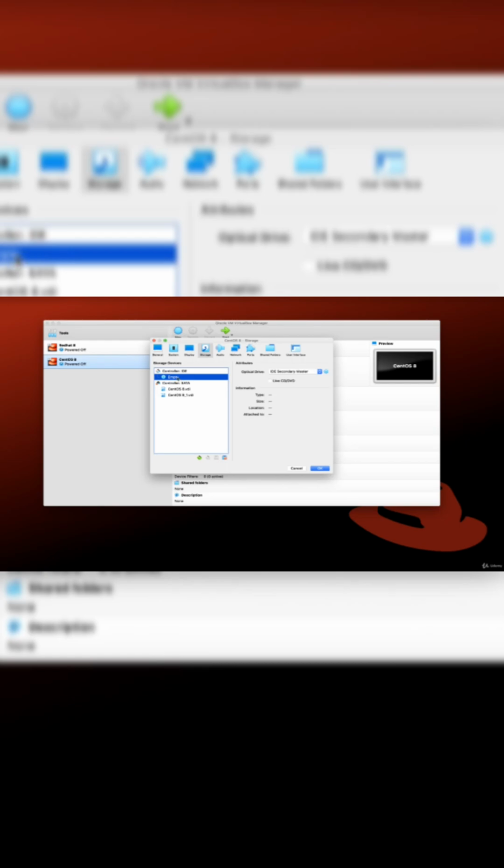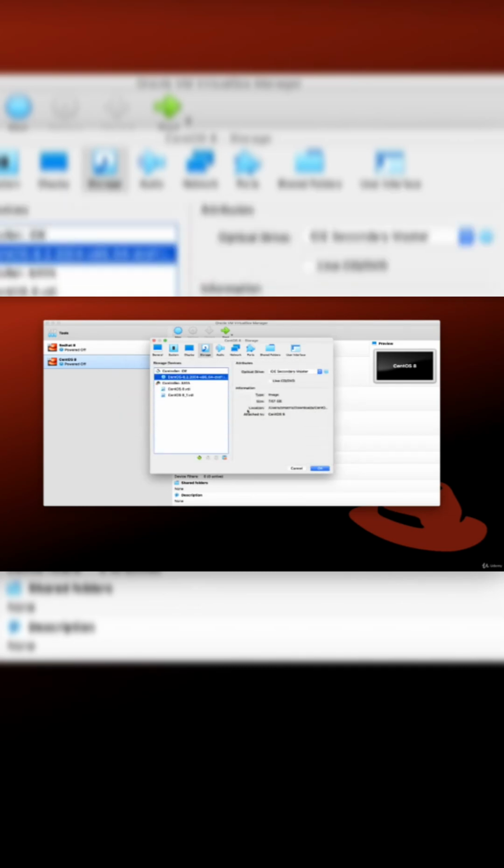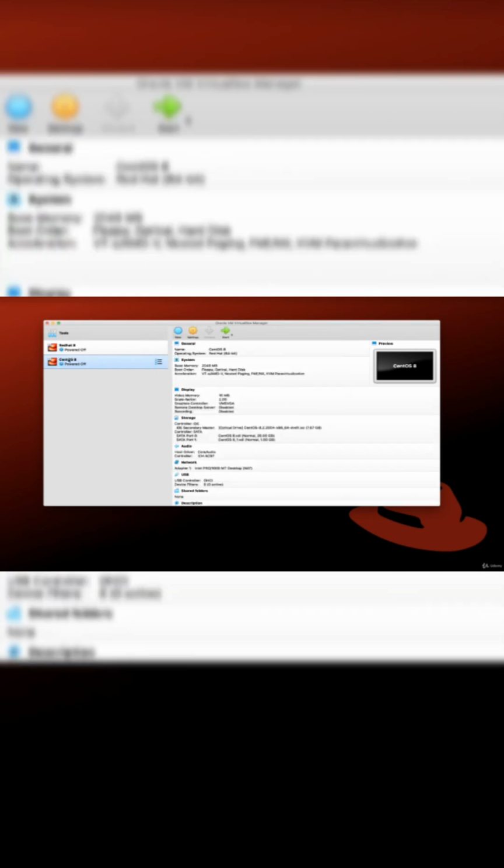Right now we need to choose the ISO file in order to install the operating system. As we can see over here, this is the CD and it's empty, so I can click over here, choose a disk file, then I'm going to choose CentOS 8, then hit OK. So I'm done with the settings right now. Okay, perfect. As you can see here, this is the CentOS 8. Right now I'm going to start this virtual machine, so start.